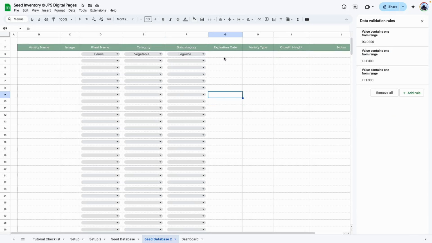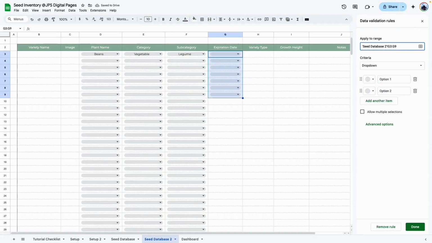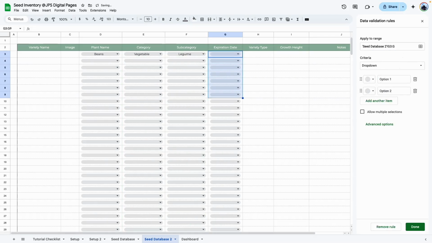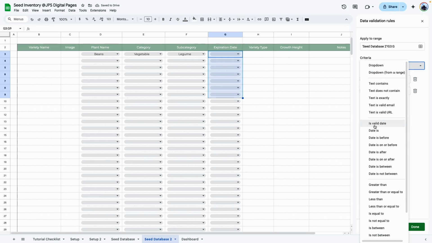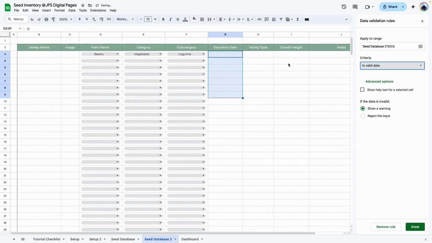Next is the expiration date. What I want is when we double click in this cell, the date picker option shows up, so it's easier for us to select a date. So to do that, we'll do sort of the same thing. Select some of the rows, click on add rule, remove the row number so it selects everything, change the criteria from drop down to is valid dates. Okay, and once we do that, you can see the drop downs disappear, and then we can add additional options.